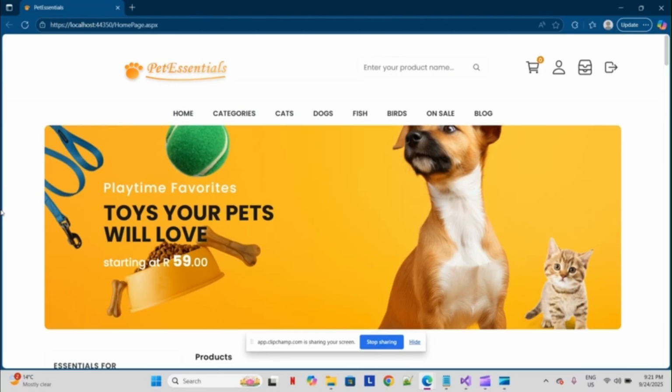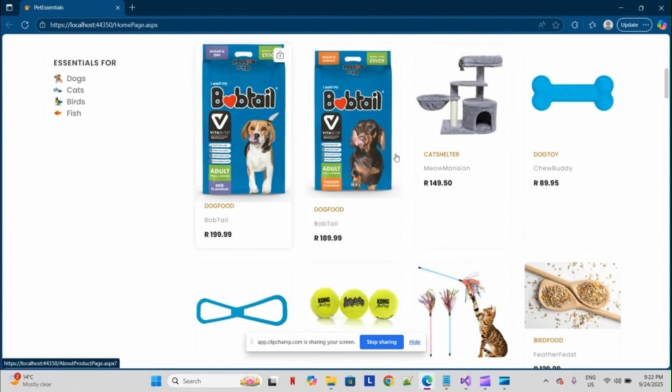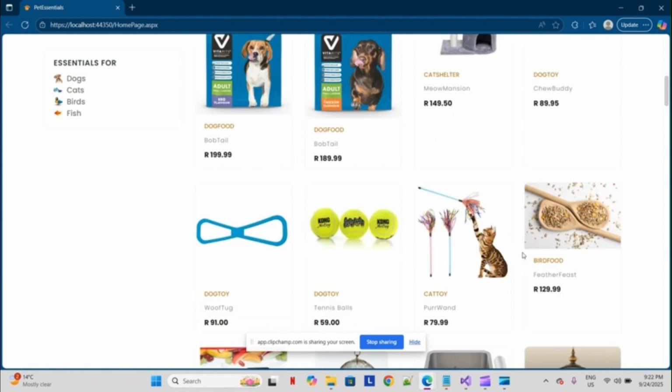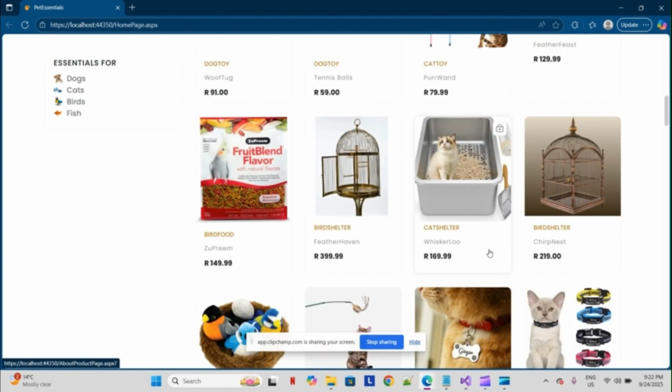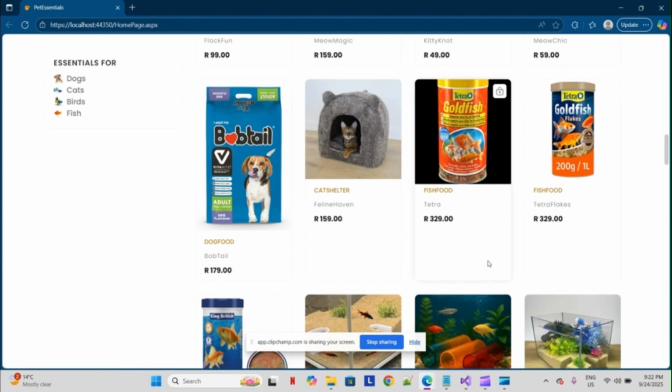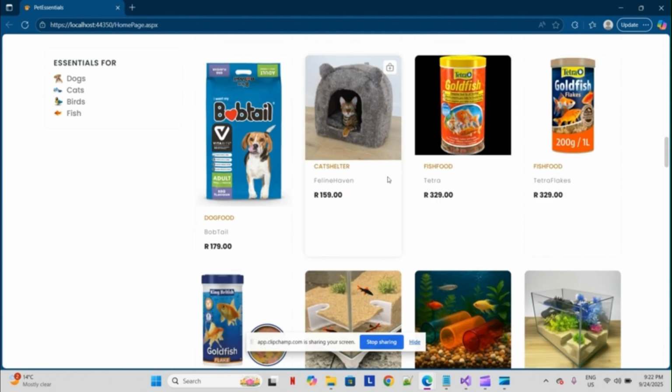John Doe is able to view our homepage, and as he logs in and accesses it, we show him all the products that we offer for pet essentials: for our lovely dogs, cats, birds, and fish products. John Doe is able to browse the products that we offer, see the picture of the product, the name of the product, price, and the category.